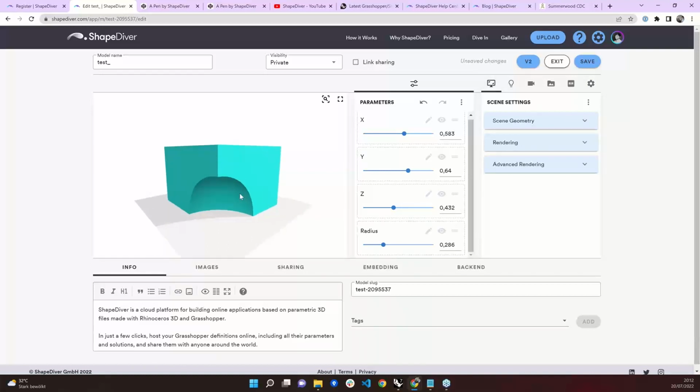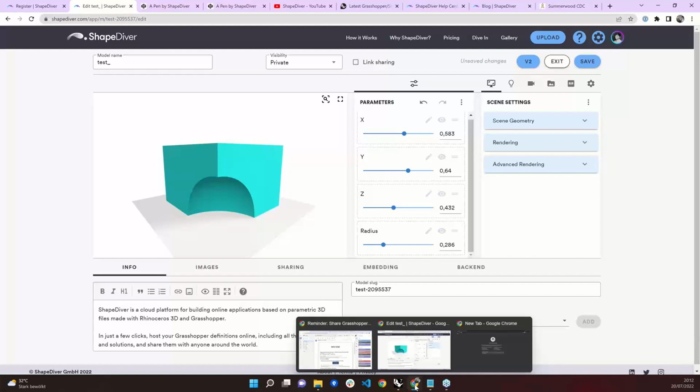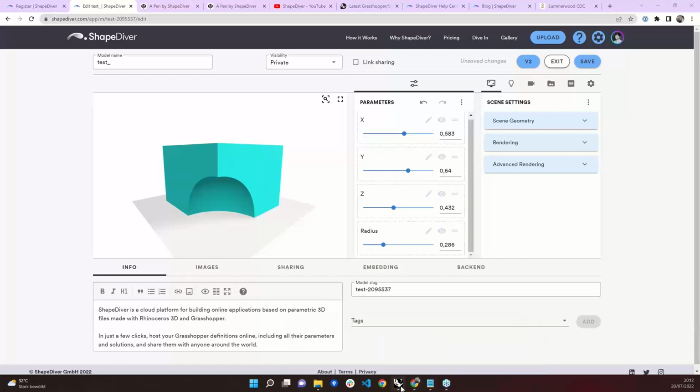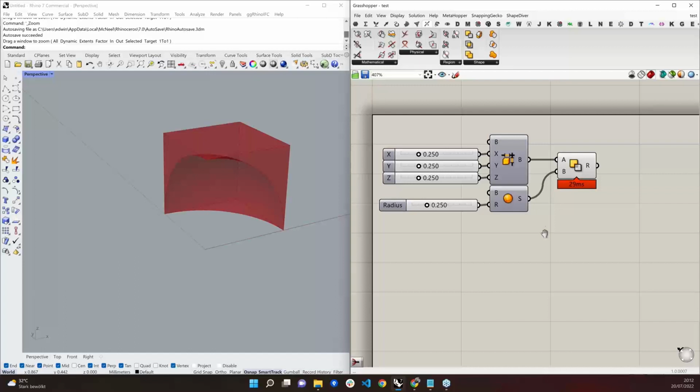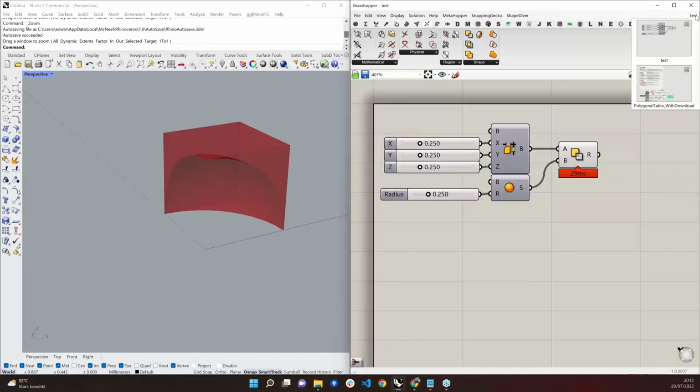Now, this model is very simple. So let's go for something a bit more complicated. This one was just to demonstrate how simple it is to just upload a model to ShapeDiver. You don't need any plugin. You just need to use Grasshopper as you normally do and to upload to ShapeDiver.